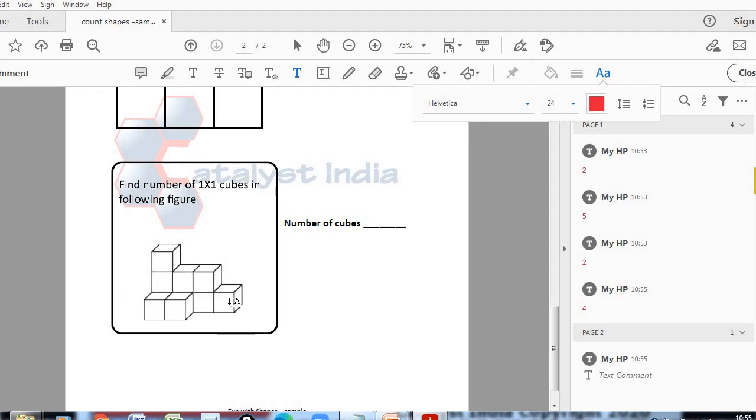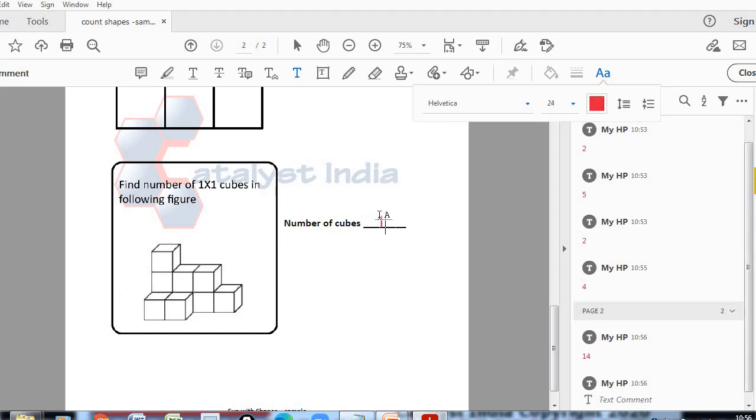Now if we count them, 1, 2, 3, 4, 5, 6, 7, 8. But we need to understand that there will be 2 more cubes behind these 2 because they need some base to stand. And so they will have 2 more cubes below them. So let us count them again now. 1, 2, 3, 4, 5, 6, 7, 8 and 9 and 10 which are below this. So the number of cubes in this figure are 10. This way you will need to solve the worksheet.